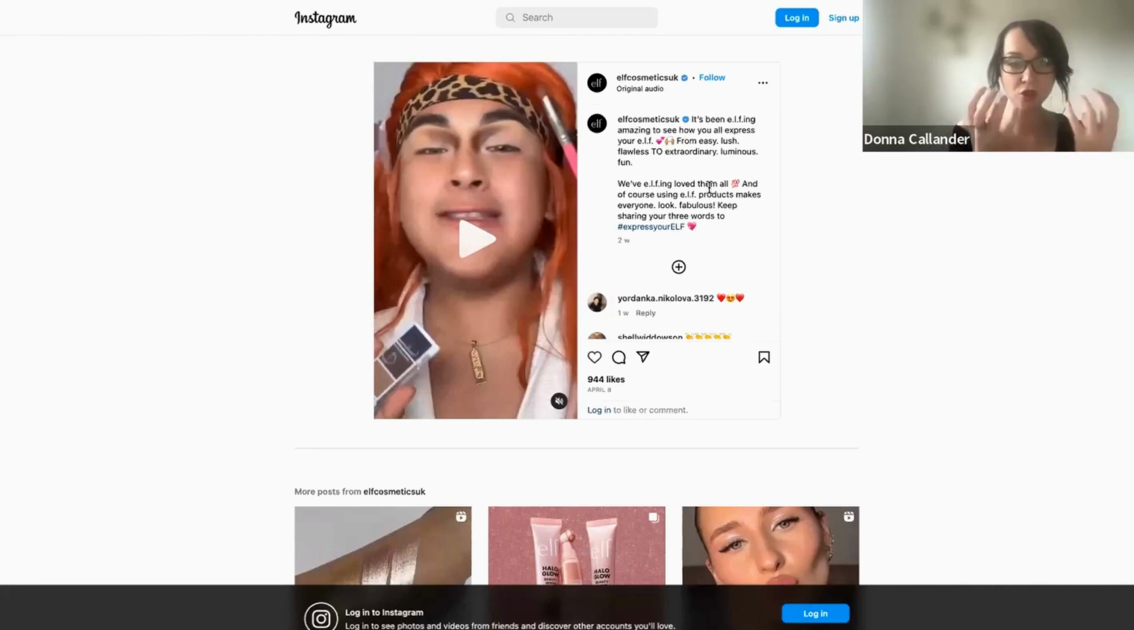So what they wanted to do was show how their products could be represented on everyone. So you've got male, female, trans, you've got different skin tones, so many different types of people. And that's the point. They want to show that makeup is inclusive. It should be for anybody. And there's no better way of doing that than getting actual end users, people who already use the product, to come on and talk about how amazing it is.